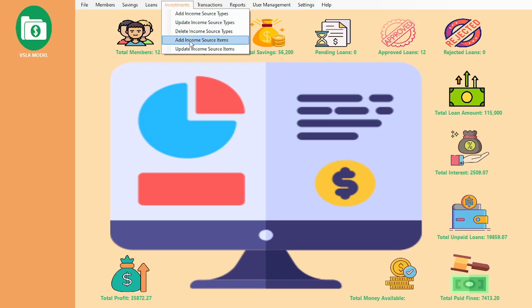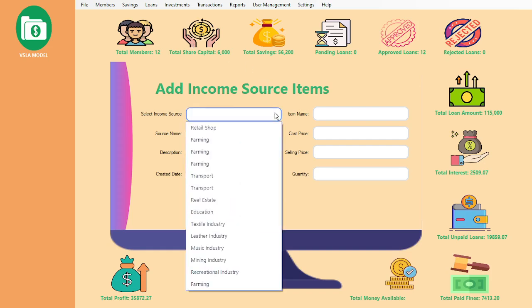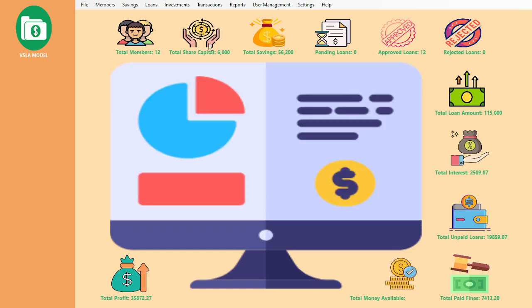Then after that, you will be able to add income source items. For example, if you say retail shop, then the source name is retail shop, then the description is shop items. So you may want to add the items that you will be dealing with in your shop, like sugar, rice, whatever you want to sell, whatever you want to deal with. You put them here one by one, you save them, and their prices and so on. So that is what we'll be doing.